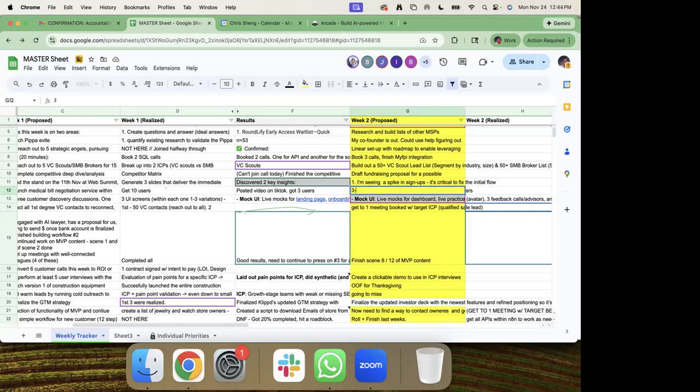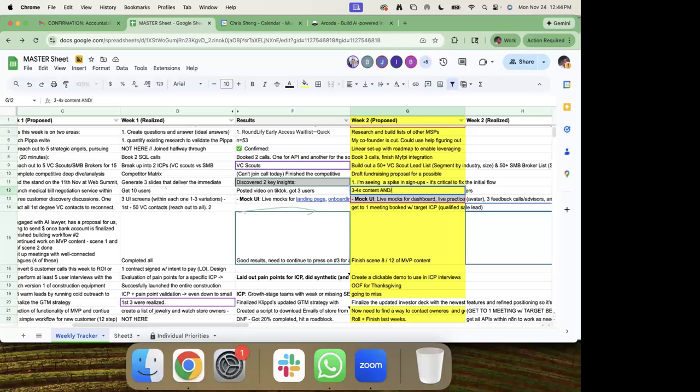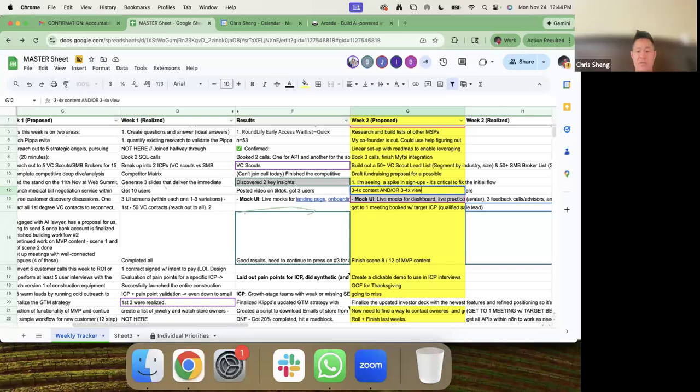Okay. Yeah. So 3 to 4x is the multiple of the content, or 3 to 4x views by paid on TikTok to get to 10 users.